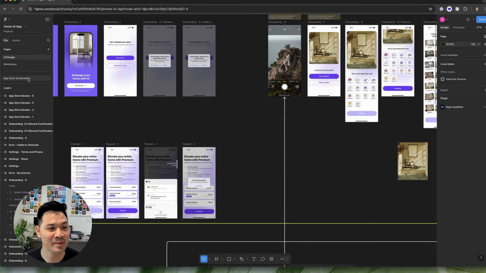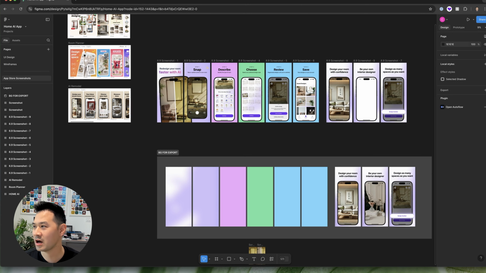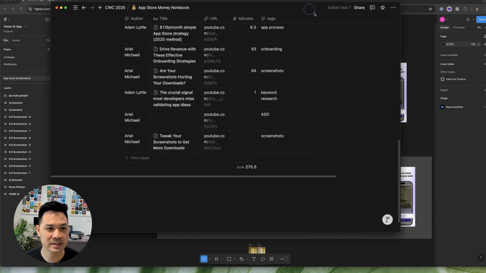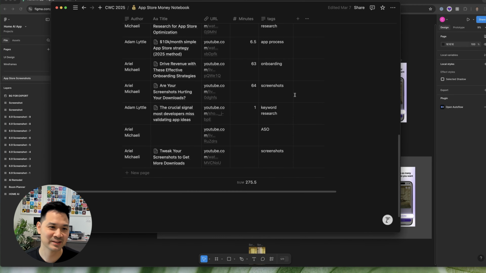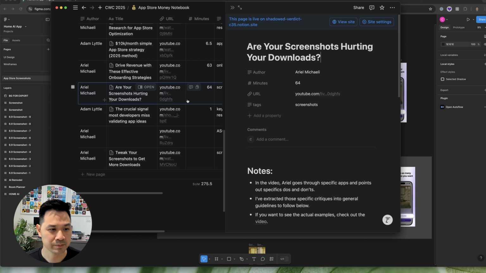Other thing I want to talk to you about is App Store screenshots. So I've been learning a lot. I keep this App Store money notebook. That's what I called it. And anything I watch, any education, training video, live stream I watch, I try to take notes so I can refer back to it and I categorize and tag it. And I also want to create this as a resource for other students and everyone to use. So hopefully in the future it's searchable. Right now I don't think it's searchable, but the thing I want to talk about is this one.